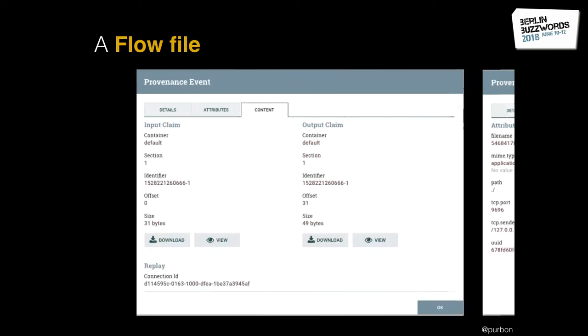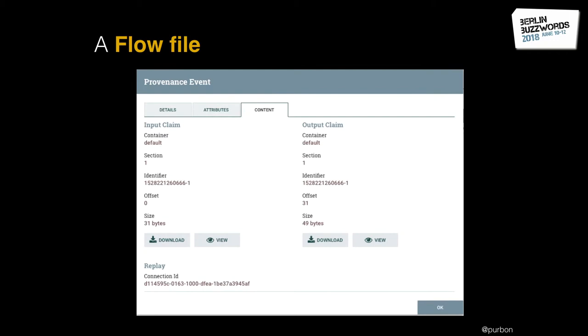Also, you get the content, because you get this bunch of content that can be in any format. By default, NiFi operates using Avro.